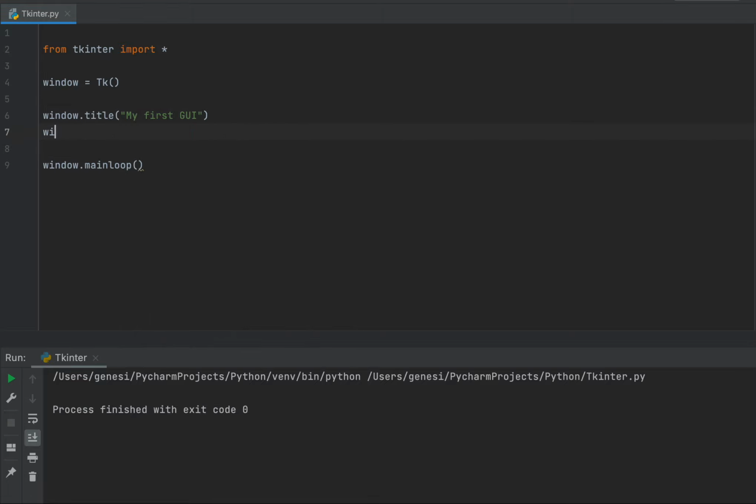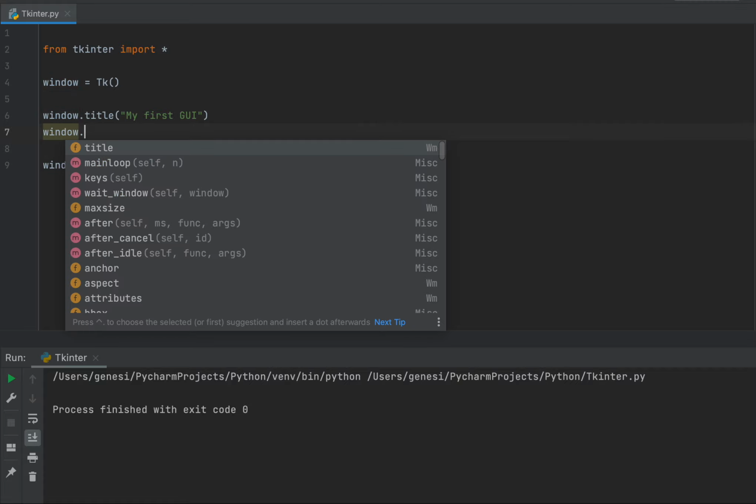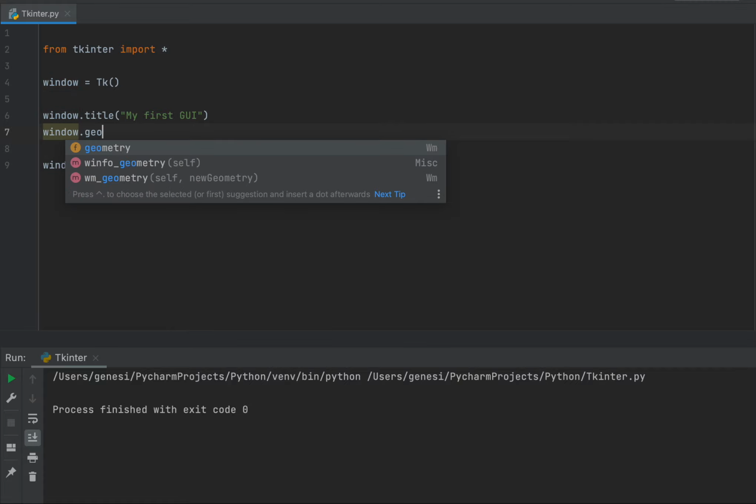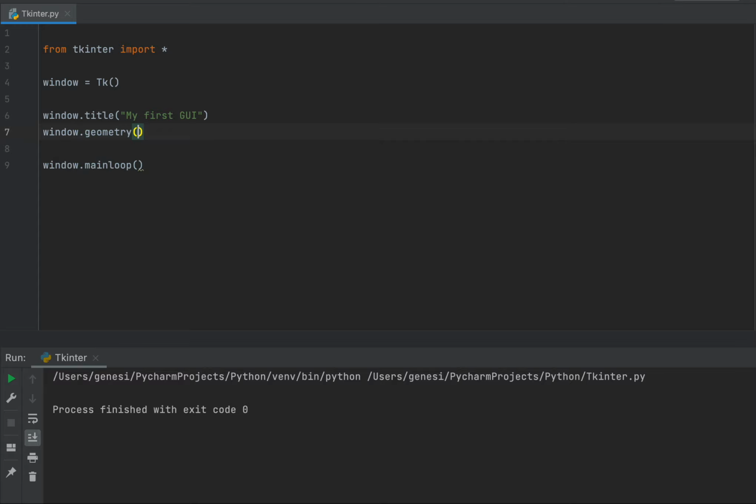Okay, now I'm going to change the dimensions, all right? So now you write window dot, and the method is geometry. We're going to be using this a lot in class, geometry. There we go. And for the dimensions, since I want to make my GUI bigger, I can write 700 by 700 in a string. So 700 times 700. Okay, so now when I run this, I should get the same window but bigger.